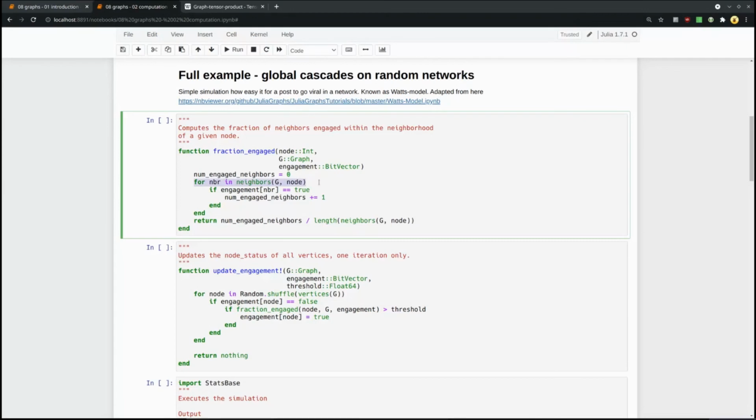So we use a standard for loop to go through our neighbors. We check whether our neighbor is already engaged. In the code I copied here, there's a little optimization. You could just use a dictionary or a standard vector, but here they save some bytes and use a bit vector, where you have really just one bit for representing 0 or 1. And this is also the reason why we have this comparison to true. Normally you would have an if engagement, but because this is a 0 or 1, we need to compare it to true.